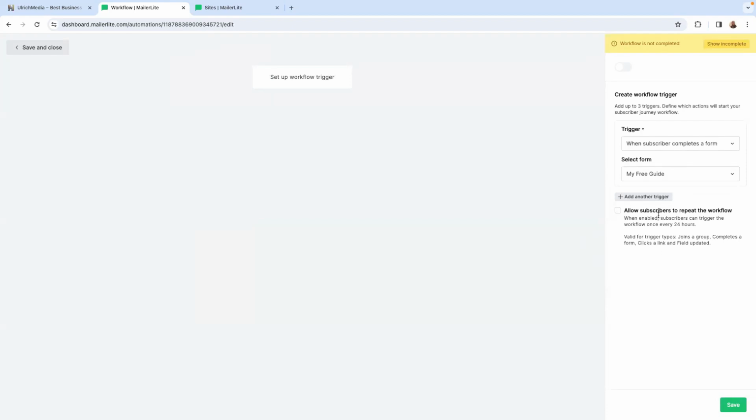If I wanted to add another trigger, then I could add another trigger, but I don't need to add that. Allow subscriber to repeat the workflow. When enabled, subscriber can trigger the workflow once every. So I will not really tick this area. Some people prefer to tick that. I've worked in places where people prefer to tick that, but I prefer not to. So I'll leave that area the way it is. And then I'll click here on save.